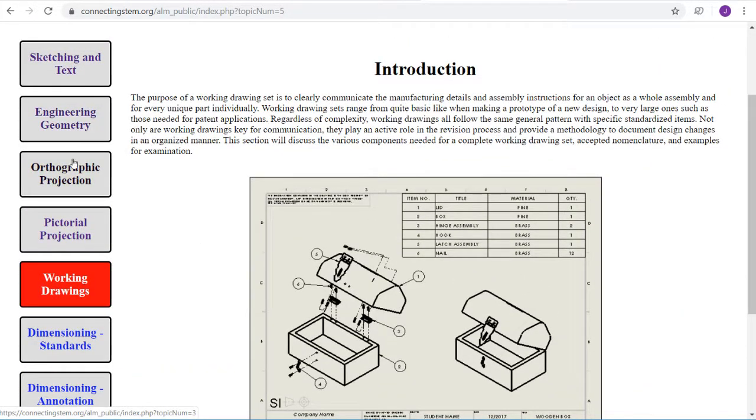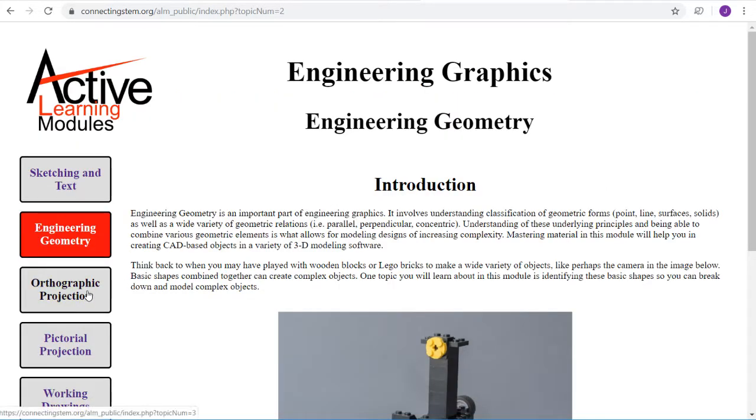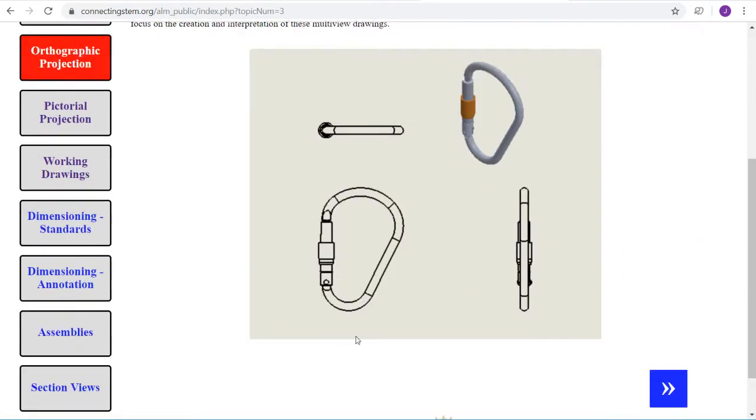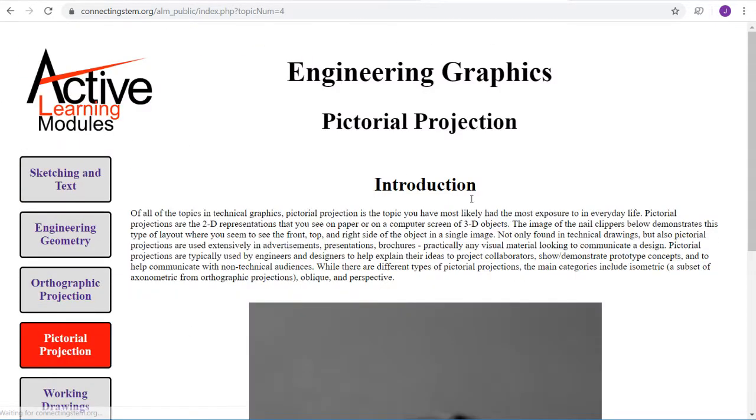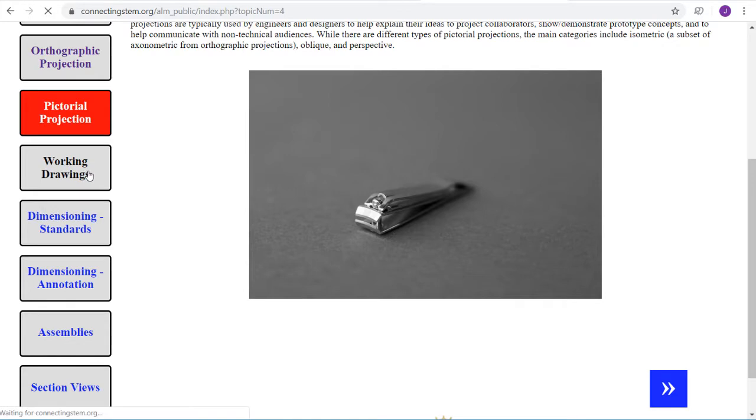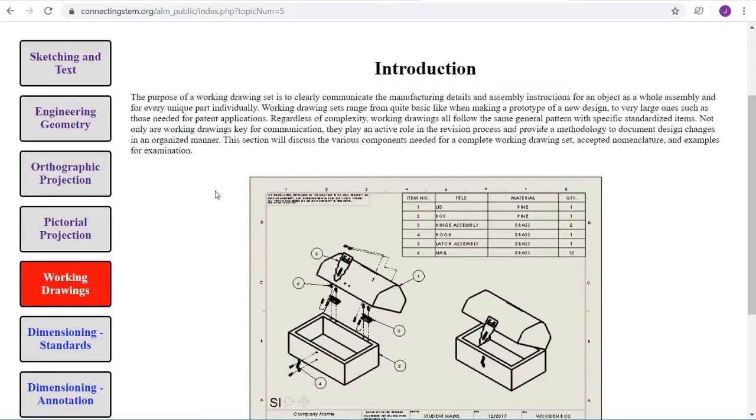So there are 5 sections here, and we're just going to do these first 5 to get an understanding for the uses of sketching, how engineering geometry plays a role here, how we can do 3 views, how we can think about an isometric, and then working drawings. And this should set you up not only for Engineering Design 1, but for all of your sketching basics moving forward in engineering design in general.